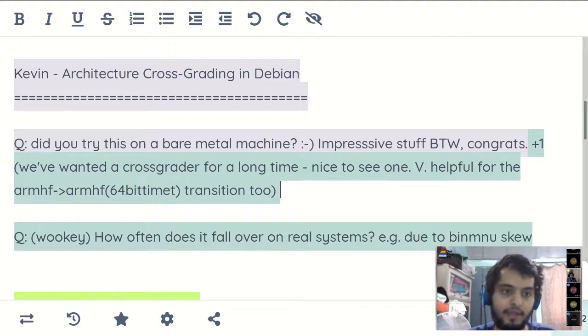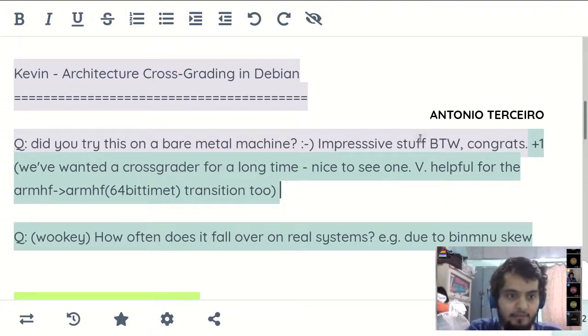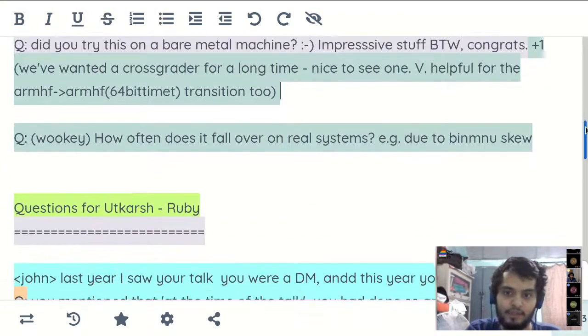The question for Kevin was, did you try this on a bare metal machine? Impressive stuff and congratulations. And we made a cross grader for a long time. Nice to see you. Helpful for the ARM HF to ARM HF 64-bit transition too. So it was the first question. And Wookie on the IRC says, how often does it fall over on the real system? For example, due to bin menu skew. So Kevin will follow up with these questions.